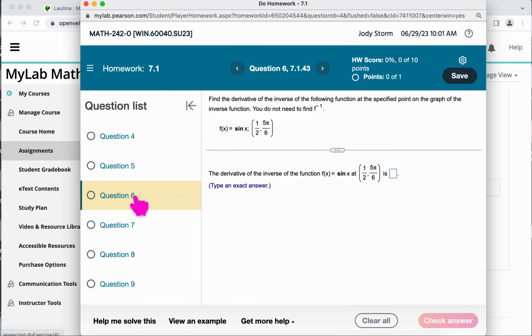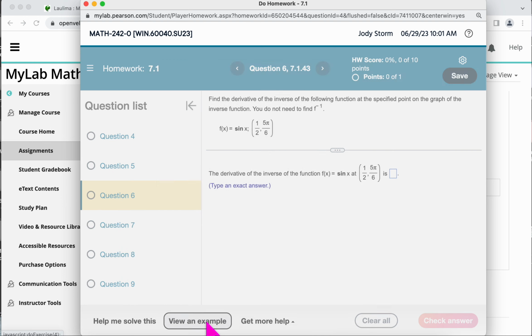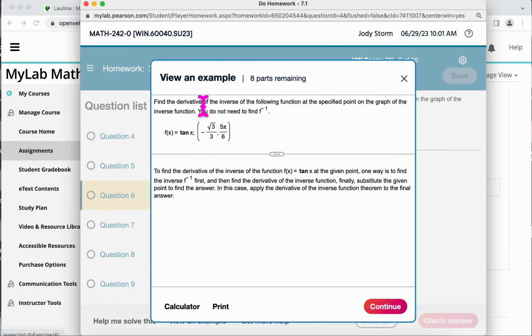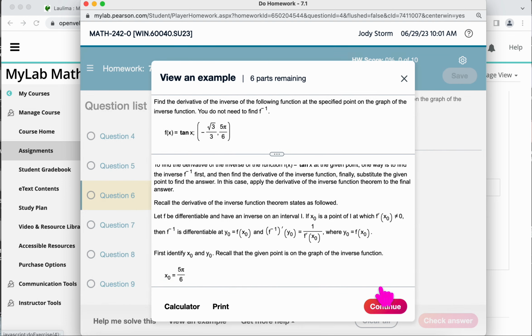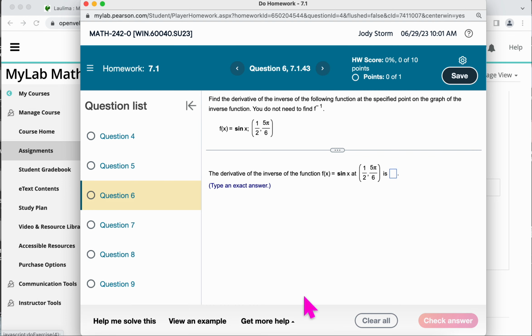Something that comes up a lot is what help features should you use? I prefer view an example. When you click on view an example, it'll give you a similar problem and it'll walk you through the steps so you can apply it to your current problem. But under get more help, you could also, oh, this one doesn't have it. Oh, the help me solve this, sorry.